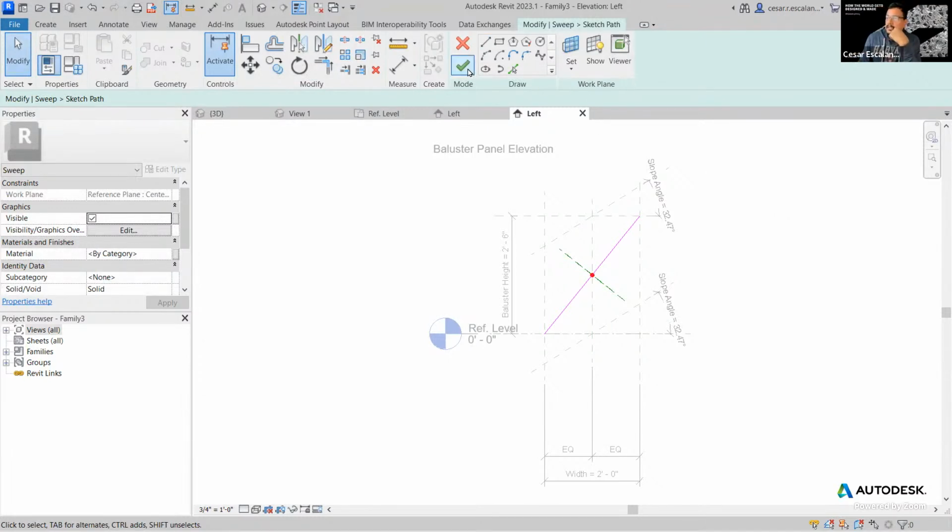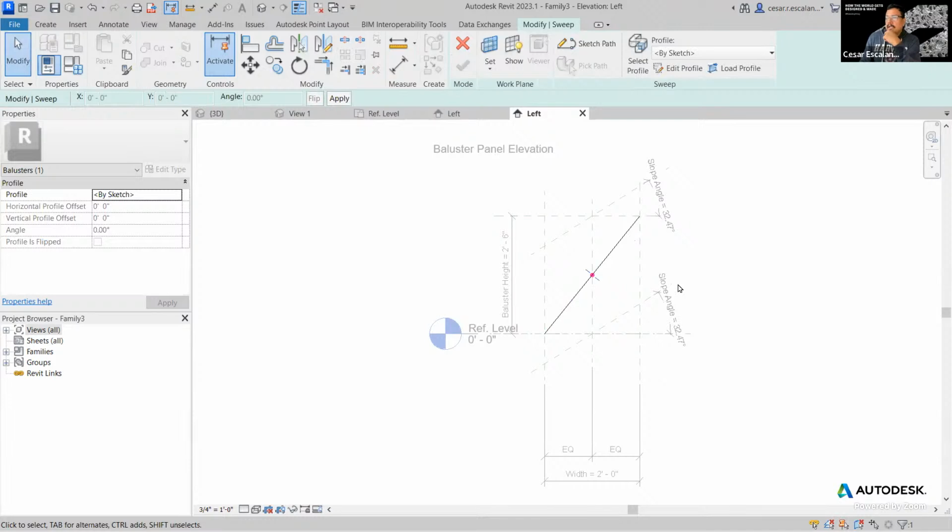I'm going to finish creating the path. That is what this green checkbox is. You notice that there's also a red dot that indicates the origin of the profile and the work plane host that will host the profile sketch line. So I hit the green checkbox here. The sketch path is defined.